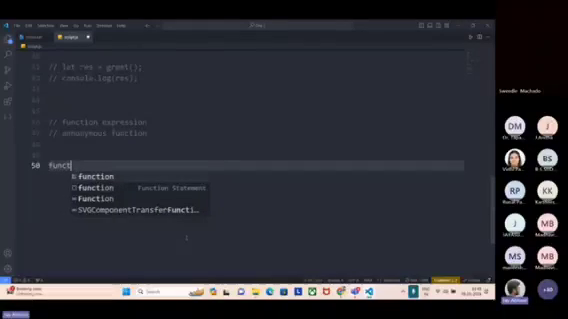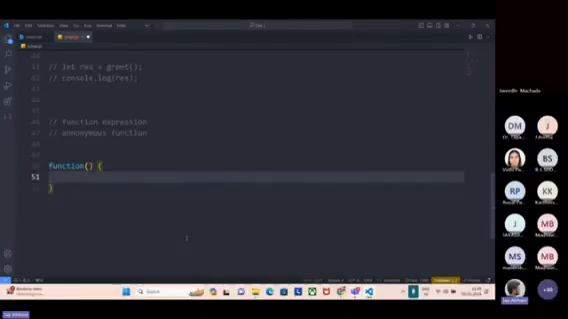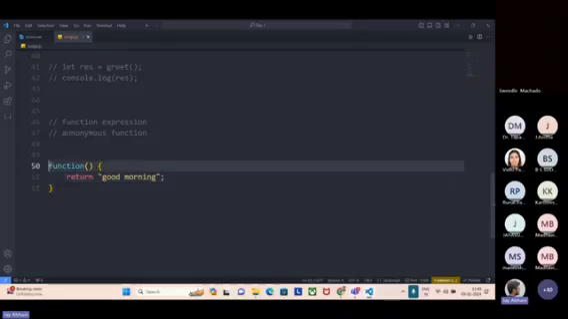Okay, let me try again. Sometimes, yes, VS Code shows this unexpected behavior. Let's try again. Let's return instead of console. Return good morning like this. Let's store this function in a variable called grid.